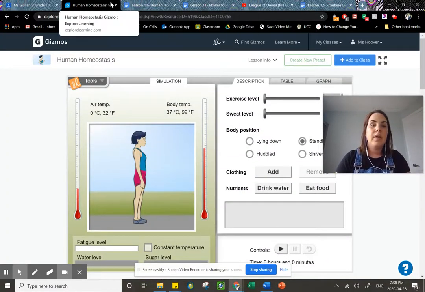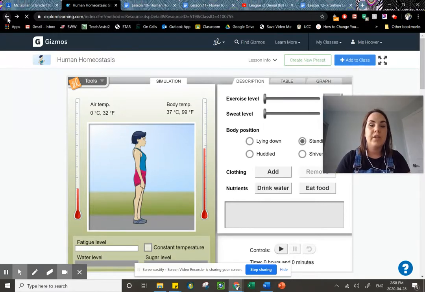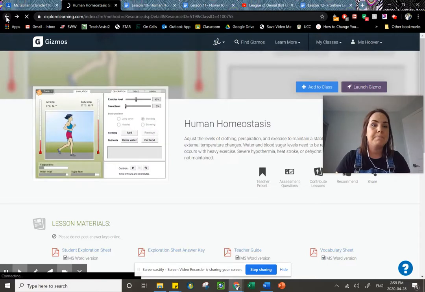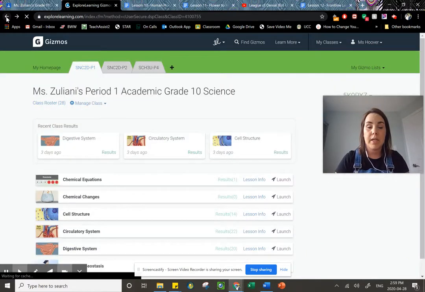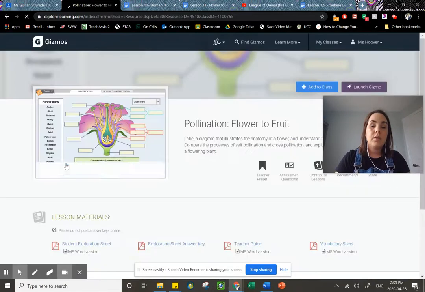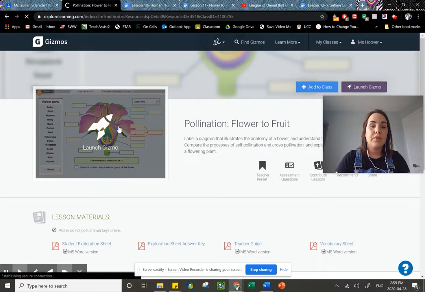Similarly, for lesson 11, instead of the human body, you're going to be looking at the other organisms that we spent talking about a lot in our biology unit, which was plants. Okay. So same thing, you're going to launch your flower gizmo.